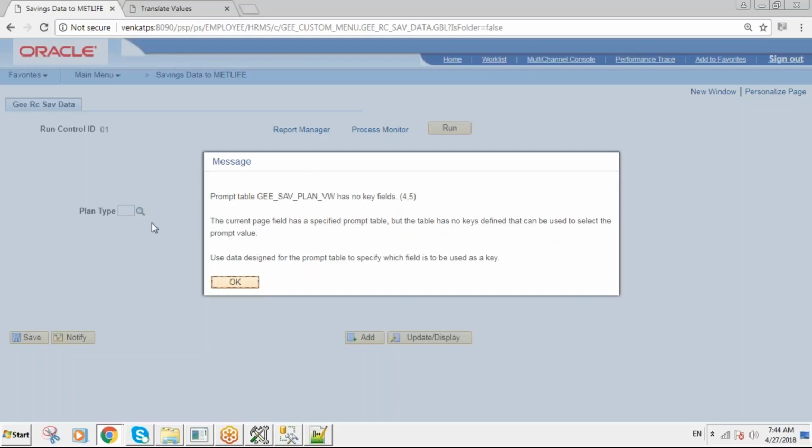What is this error? No key fields. What was the meaning of no key fields? Because we had to put a key field on that one. Why? Plan type. Why? In view or table? In the view. Why is a key field required in the view? We don't want to get the duplicate values, no? Because we put the effective.